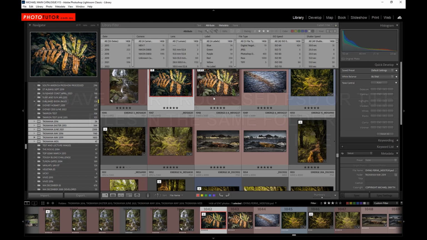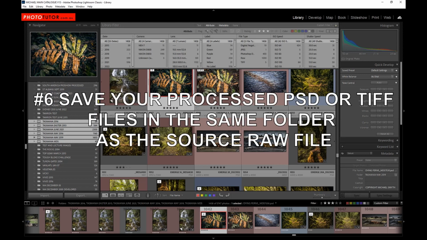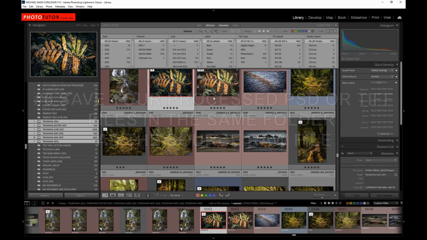So my next principle is keep your processed images in the same folder as your source images. That way it's easy then to relocate and find them if you want to come back and look for other images of a similar nature.